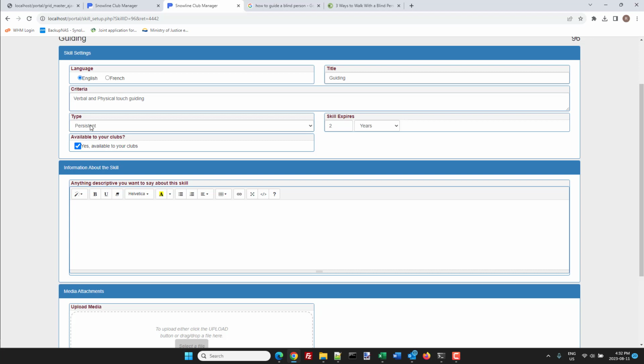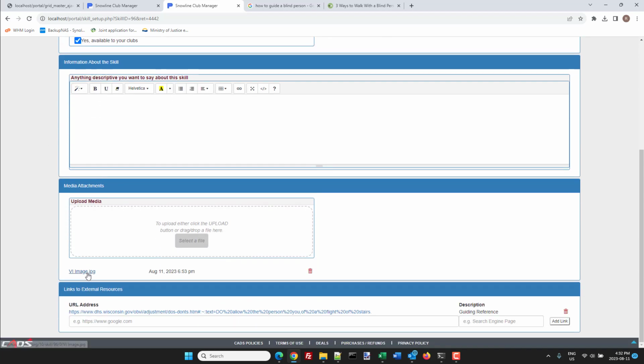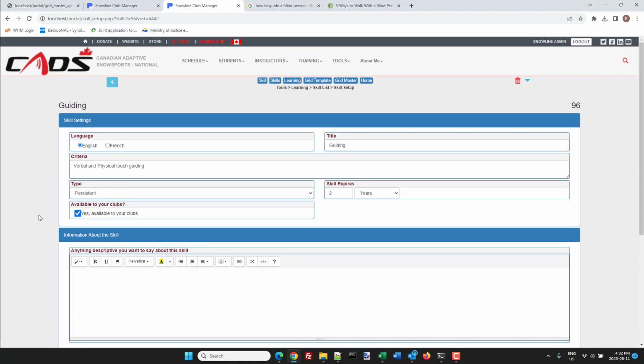He's proved it once. He doesn't need to prove it again, even though it's on other marking grids. That's what that all means. And then here is where we assigned our image, and then we had a link to a guiding reference. So that's the skills. This is really the heart of what you guys are doing.